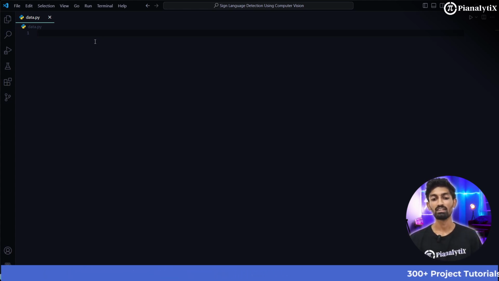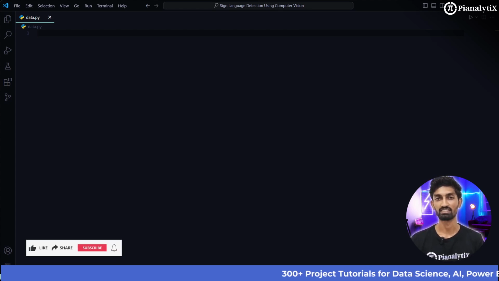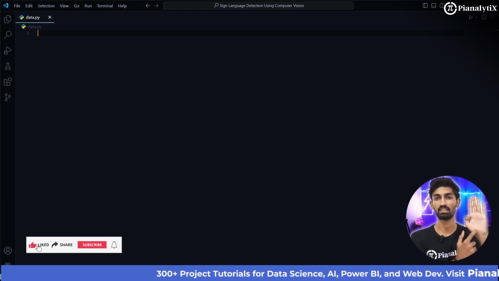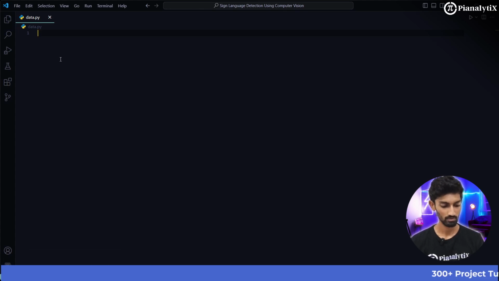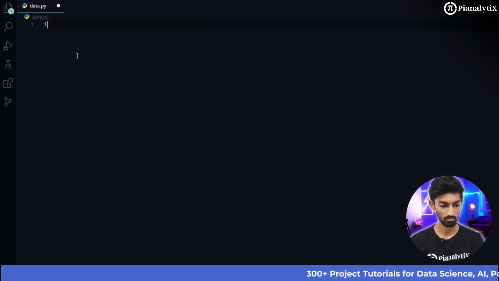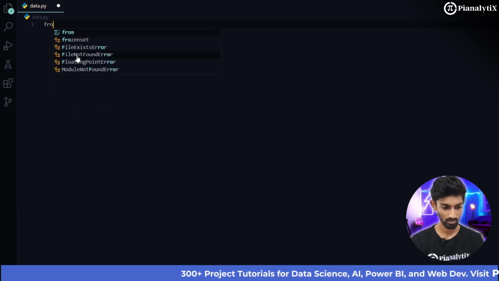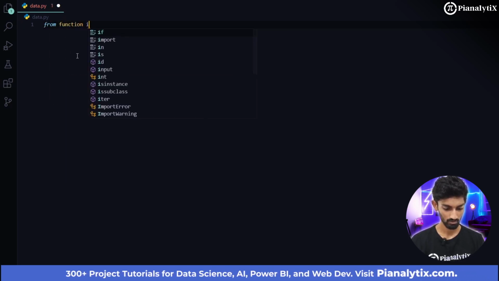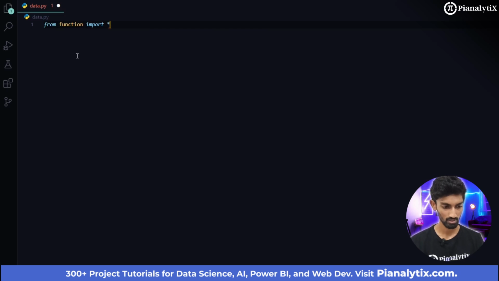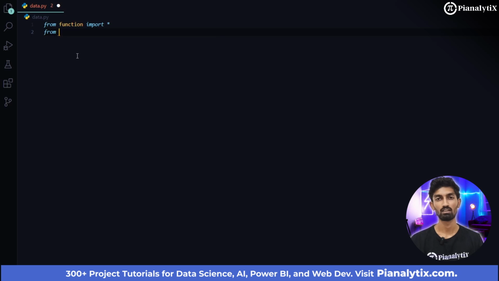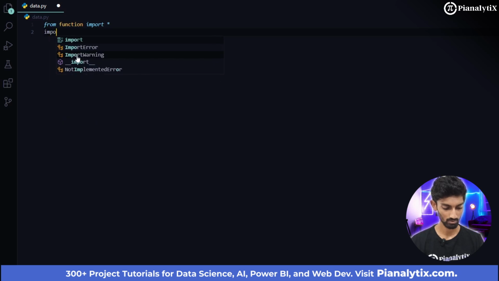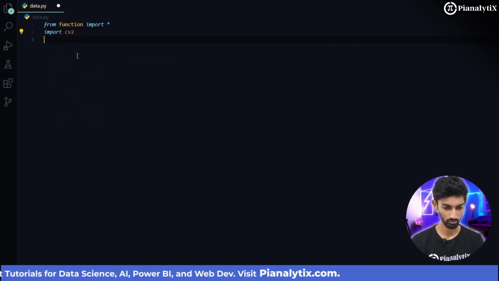Now let's build a data script in order to extract features from our data. So it will just do the feature thing that we did, like the keyframes and all. So here we will be using the functions that we defined. So from function import all the functions. Okay, then from time import sleep. You can use sleep here, but let's just not use that. And let's import cv2 again. We will be requiring cv2 too much.